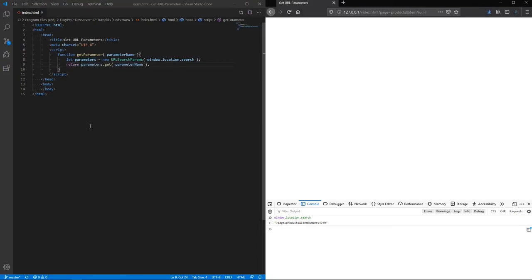At this point, our function is complete and it's time to test it out in our browser. Let's save our changes and then refresh the page. First, we'll try to get the value that's stored in the page parameter. Simply type out getParameter and pass in the string page. As you can see, we get the desired value, products. Next, we can try itemNumber.